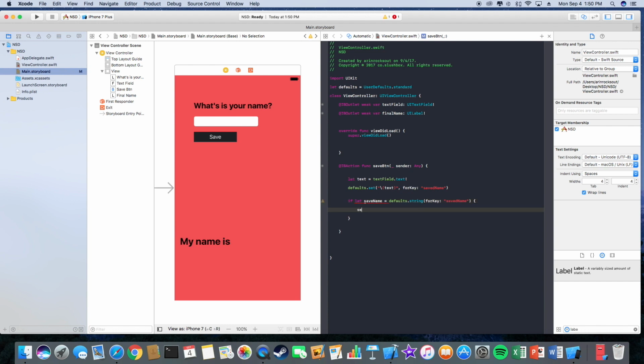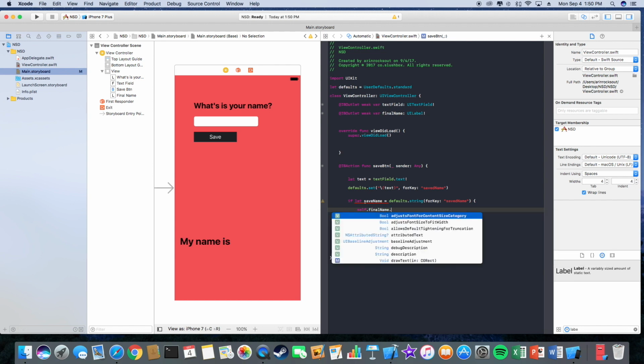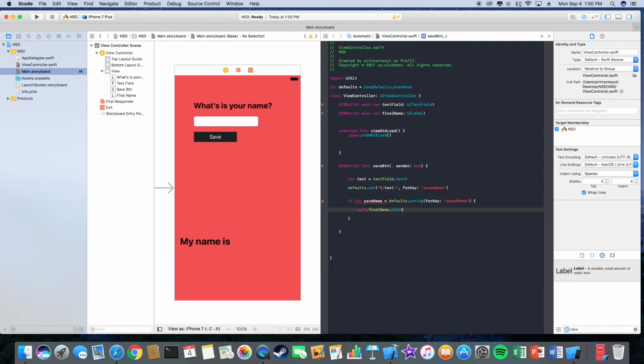And then right below it, we're going to put self dot final name dot text exclamation mark equals my name is, and then in it we're going to put whatever the save name was.